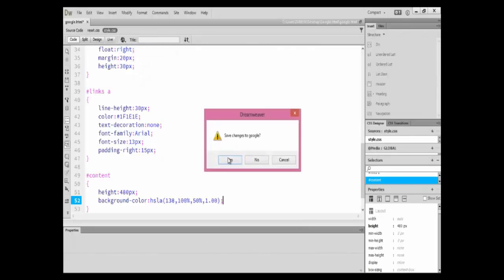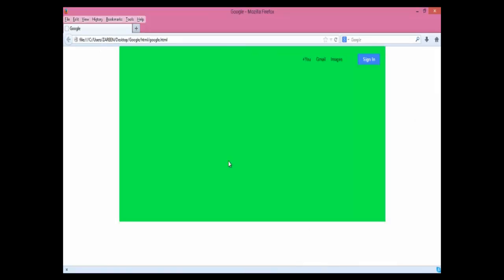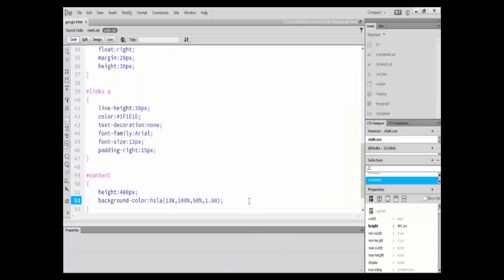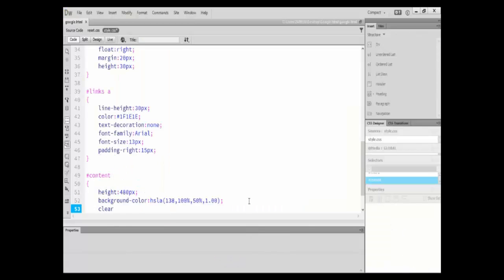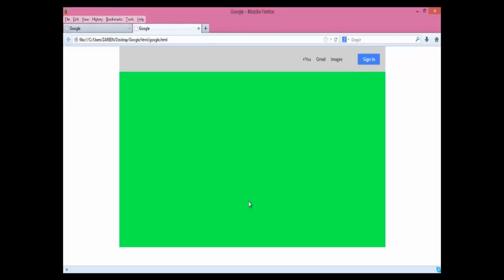Now if we save and load our page in the browser, we see that our content has a certain background color, but it is touching the top of our browser. It should start right next to our header, but since the header contains floats, it has collapsed, we just need to clear it. So we don't need to think clear left or right, just write clear both and we'll be okay. Here we are.